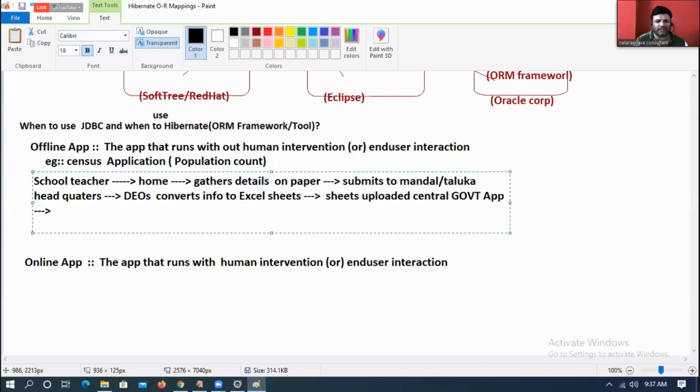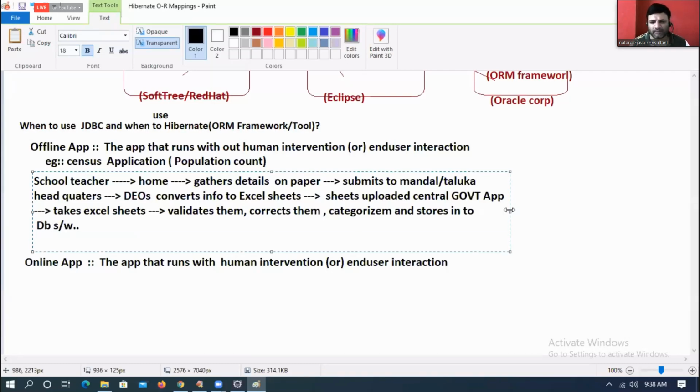This central government application takes the Excel sheets that are uploaded, validates them, corrects them wherever corrections are there, categorizes them, and stores into Oracle, database software.